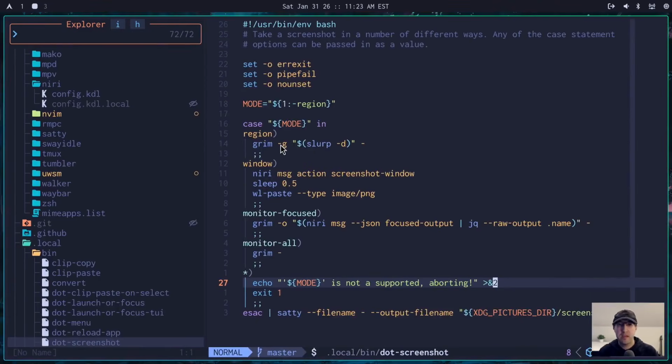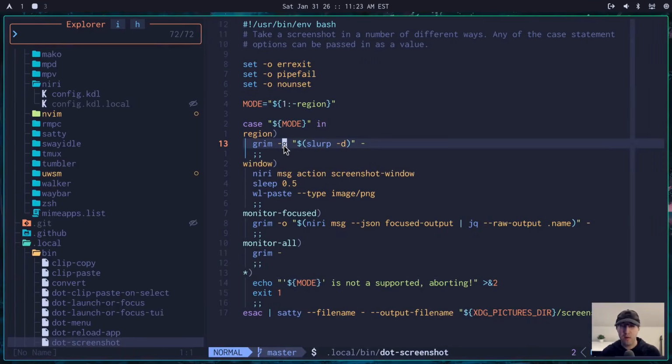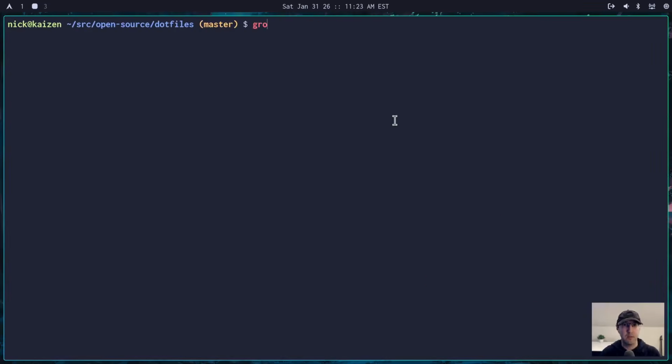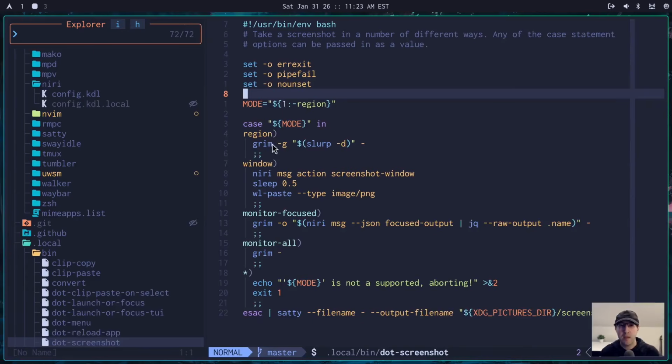And then in this case here, we are using slurp to do the region, and we're just passing in geometry to Grim basically. So there's no long flags for Grim, unfortunately. For example, if I were to open up another terminal here and we do grim -h, these are the different flags that are available. So there's geometry, but in any case here, we're just using Grim to capture whatever rectangle that slurp gave us. And then that's going to be output to standard out, and then that's going to be piped into Satty.